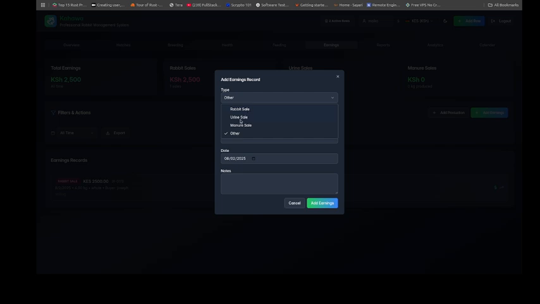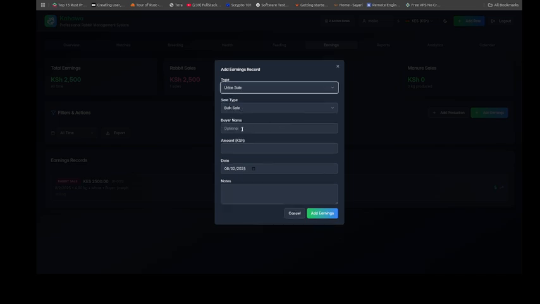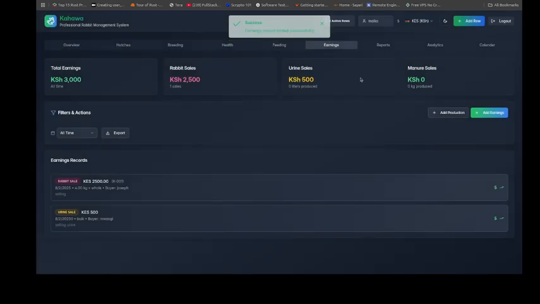Maybe I can say urine sale. Buyer's name, I can say maybe Mwangi. Amount, maybe 500 shillings. Date, notes, maybe I'll say selling urine. Then I'll add my earnings. So this will be added automatically. So total earnings is 3,500 shillings. That's how earnings work. So you can track all your earnings from this part.